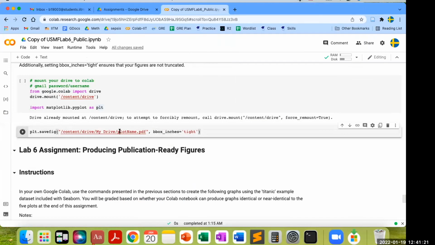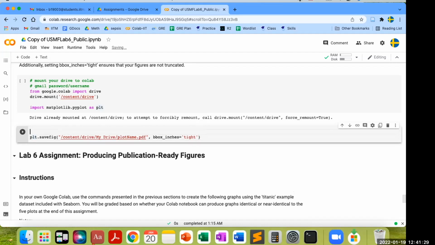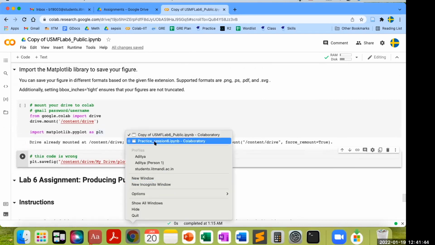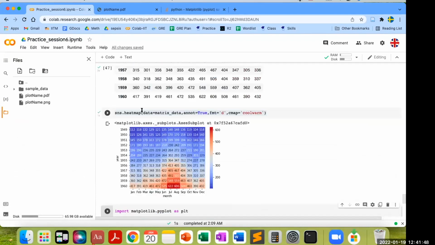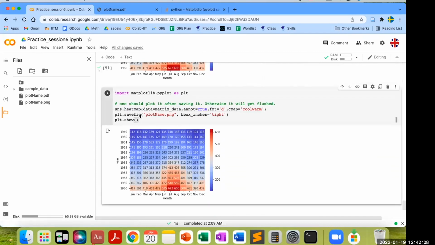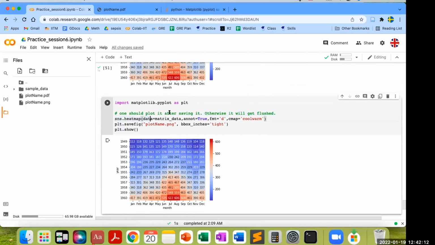This will not save anything. I will talk to Cynthia. This piece of code is wrong. Actually, you can also remove the show line, because even if you are not typing the plt.show command, it is still showing it. It is an inbuilt function in Seaborn. So before directly showing the plot on the canvas, you will have to first save it and then show it. That's the basic thing. One should plot it after saving it.